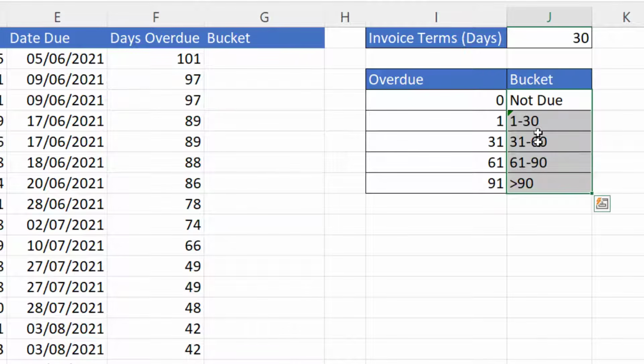The next trick is to put these invoices within buckets. The buckets are over here. You've got your not due bucket, which is where invoices have a days overdue value of 0. Then anything between 1 and 30 days overdue goes in the 1 to 30 bucket. Anything between 31 and 60 goes in the 31 to 60 bucket, etc. Now, to put these values within buckets, we can use an approximate match VLOOKUP. And the first rule you need to know if you're using an approximate match VLOOKUP is these values in the first column of your lookup table need to be in ascending order.